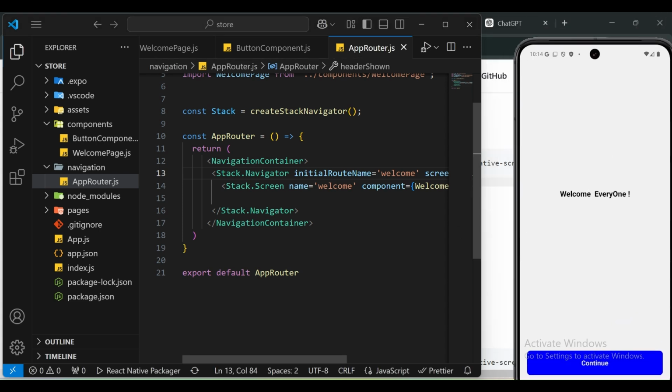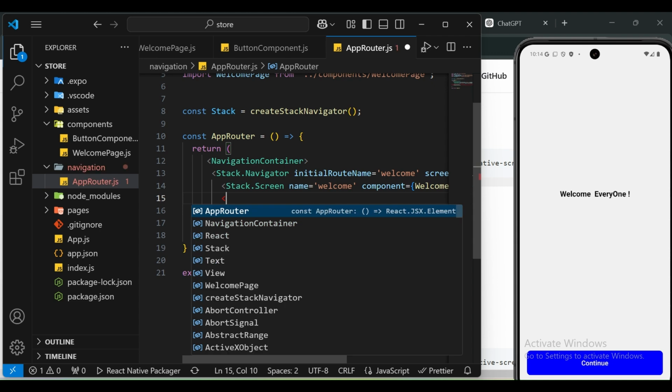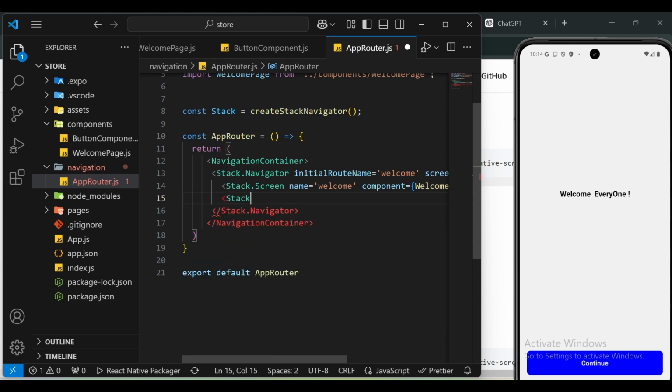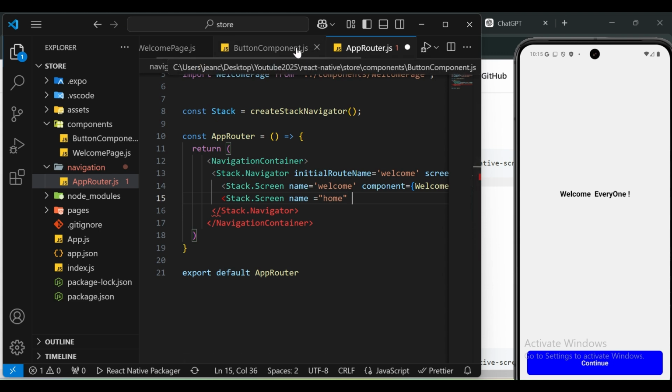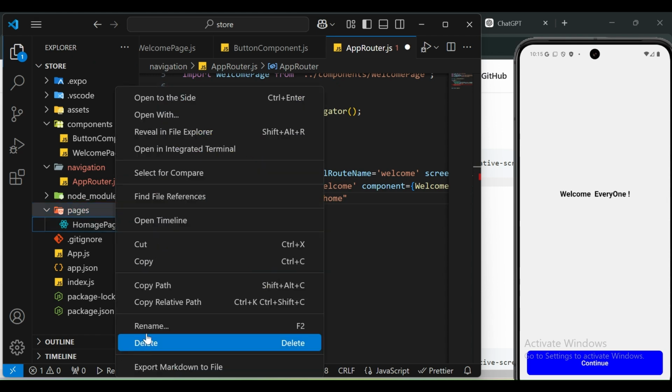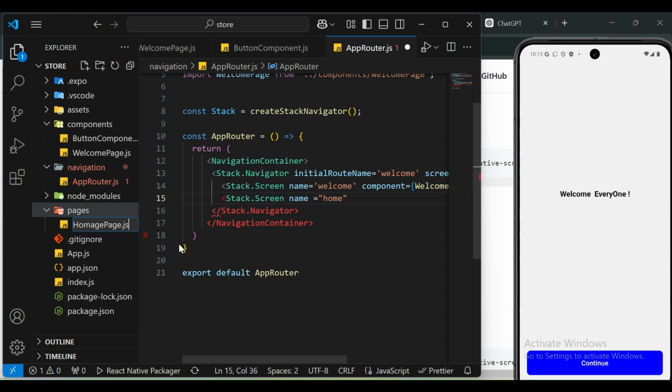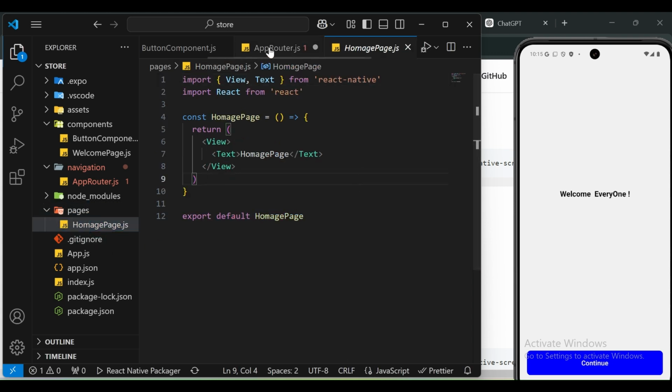Now we need to create again our screen name. Our second screen will be home, just home like this. So remember, we have just created a home page, right? Right here in the page there. Let me change it again, but it doesn't matter, I just want to change it so that you guys can understand everything well. Now we have our home inside the page folder.